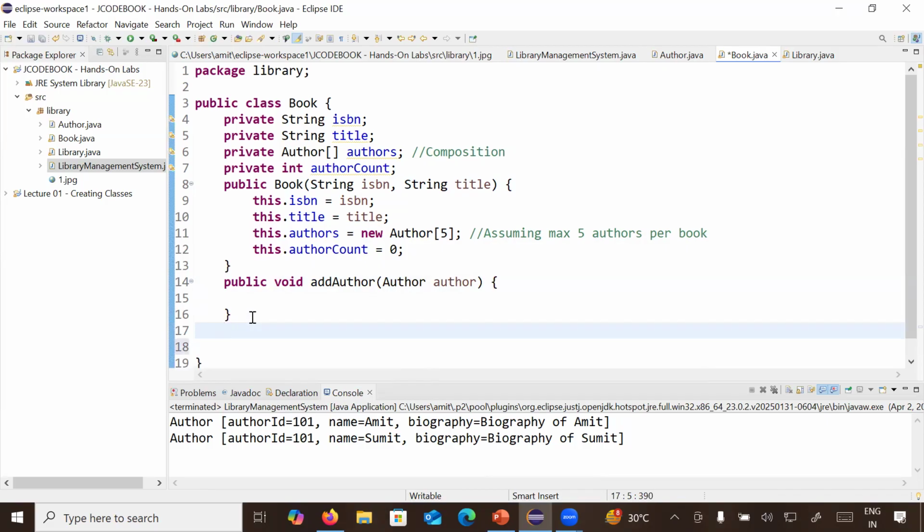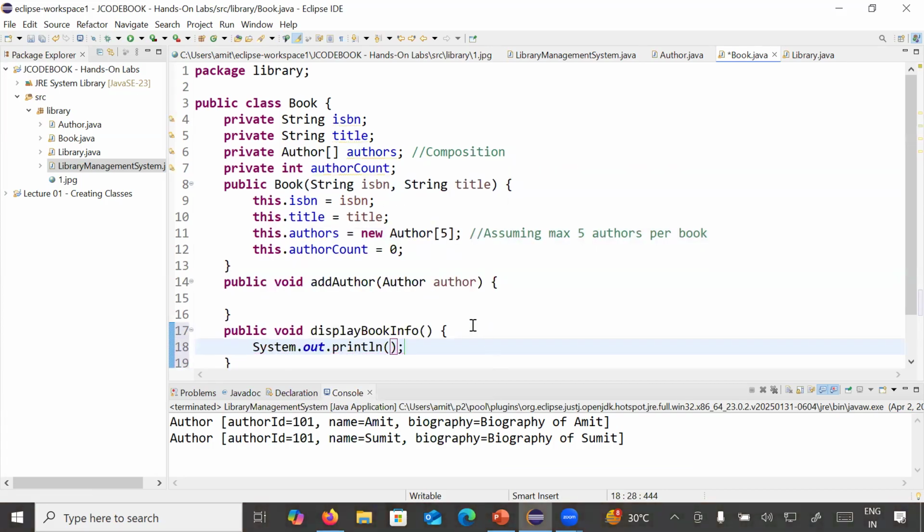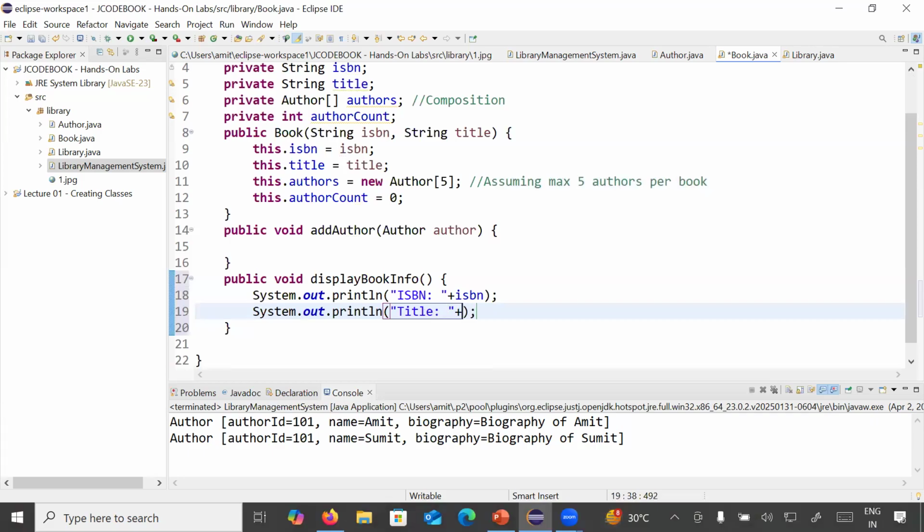In order to display book information, you can add or override a toString function, or you can simply create a user-defined function. I will show you the user-defined function, how to add it. I am adding a function displayBookInfo. Inside it, you can display the ISBN number, and in a similar way, you can display the title of a book.